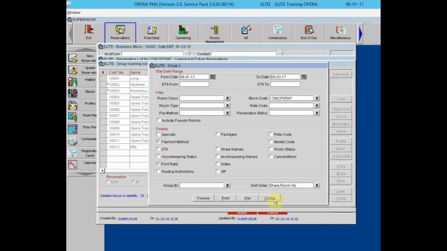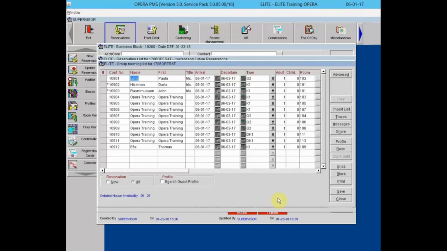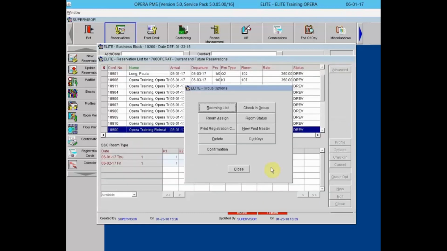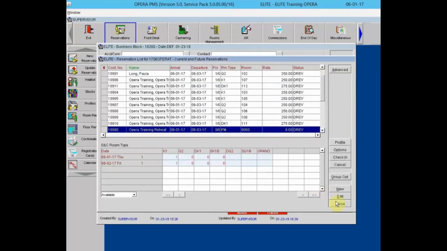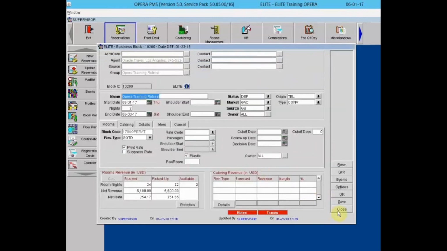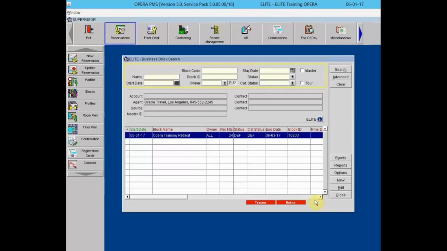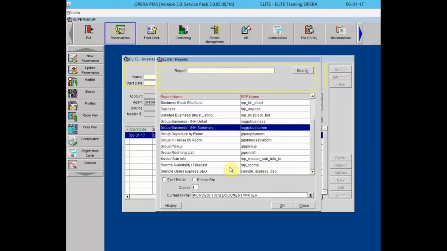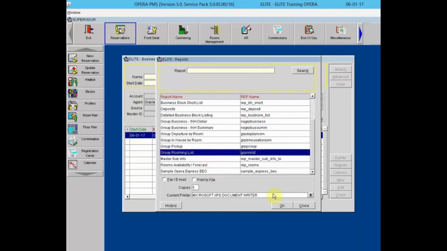And another place that you can print out the rooming list is right at the front of the group block. So if we highlight it on the group block here, you also have a report button here. And in this report button, down at the bottom here, we have the rooming list report. We can do it there also.